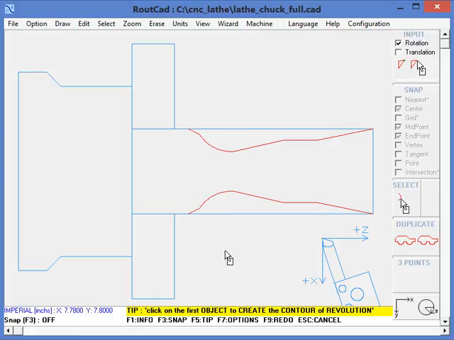Now the tip is telling us to click on the first object to create the contour of revolution. We need to select one object in the continuous profile, and obviously we cannot select a keep out of route line. We must select a construction object with keep out disabled. So let's just click on this to select it.